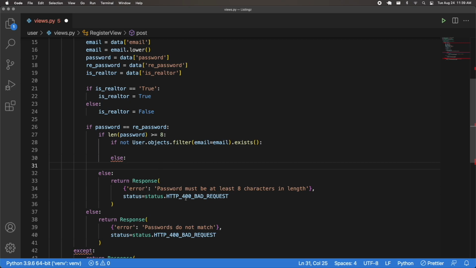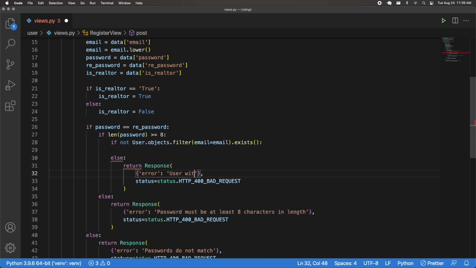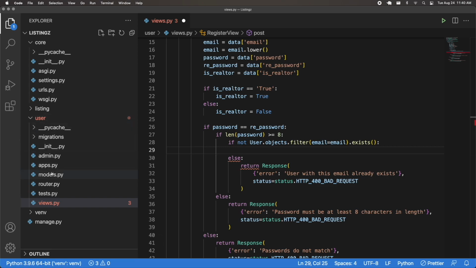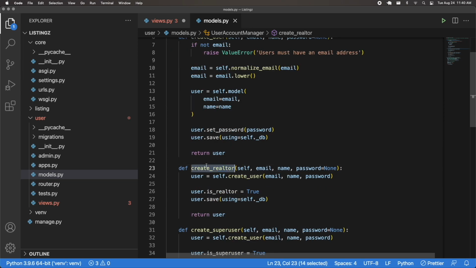So this is again going to be a 400 bad request. So to make this easier, I'm going to copy this, paste it into here, fix up the indenting, and then just change up this message so it makes sense. So I'll do something like user with this email already exists. And then if this isn't the case, then we're going to create this user. Now, we have one separate function for creating a normal user and one separate function for creating our Realtor user. So just to remind you, in this user models.py, so right here, we have this create user. This is what we're going to call to create our normal user. This create Realtor is what we're going to use to create our Realtor user.